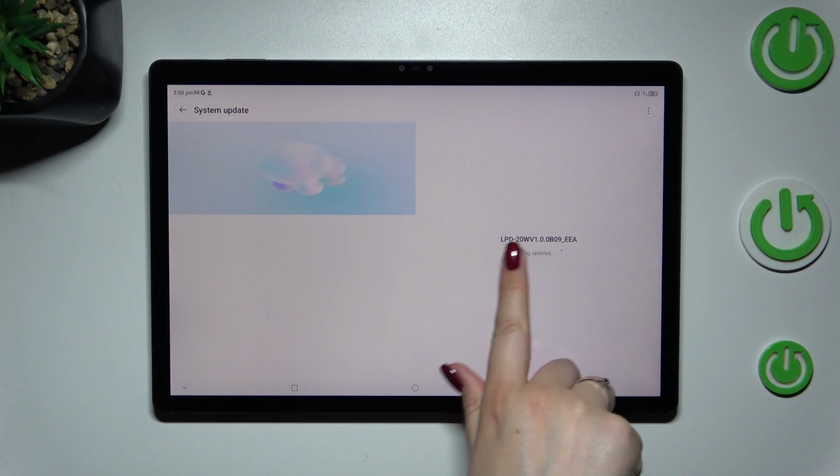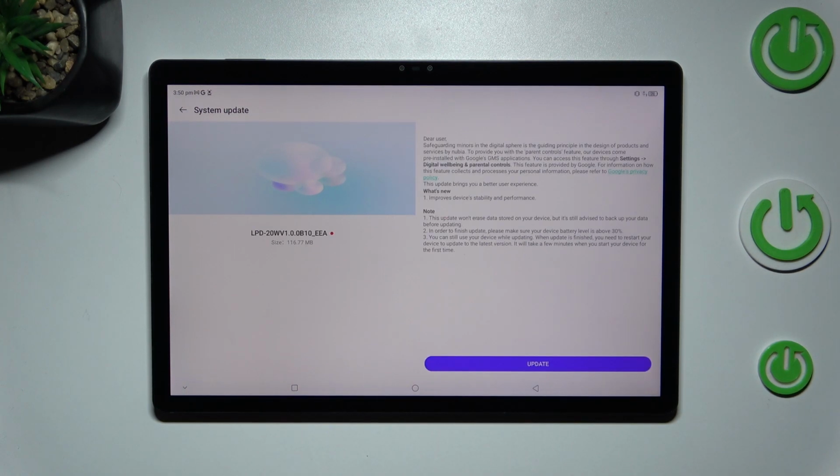and as you can see your device is checking for the updates thanks to the internet connection, and basically you've got two different scenarios. This is the first one where there is an update to download. Your device will of course show you the information about it, what has been fixed, what has been added, and you will be able to simply tap on update and download it.